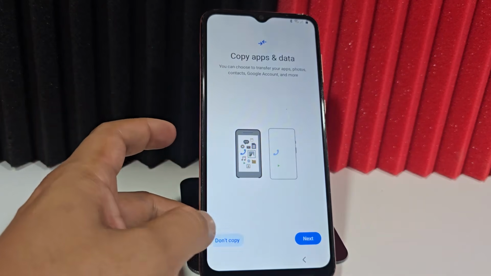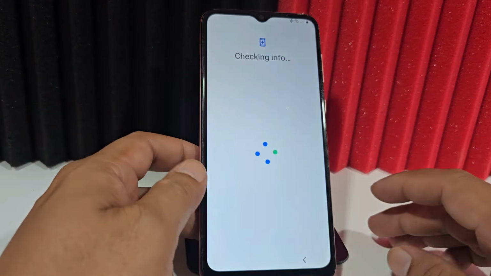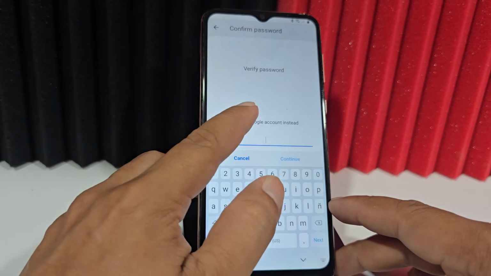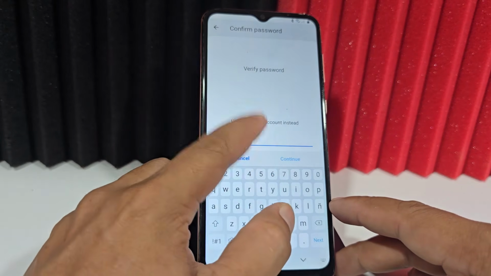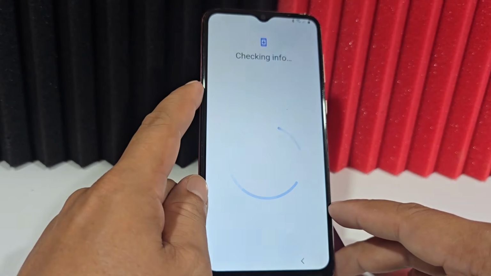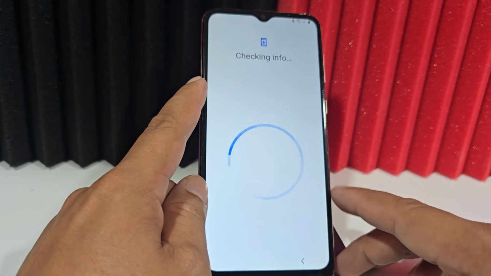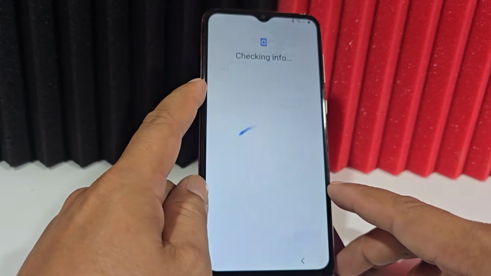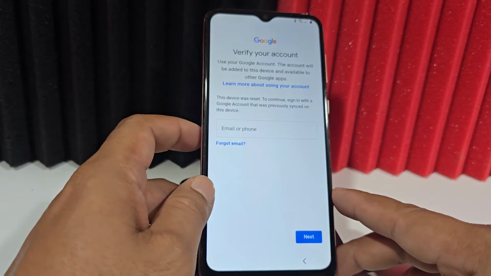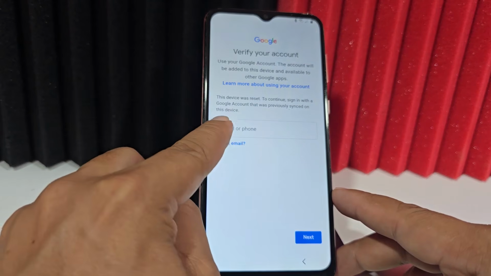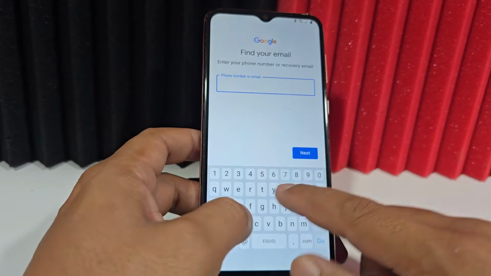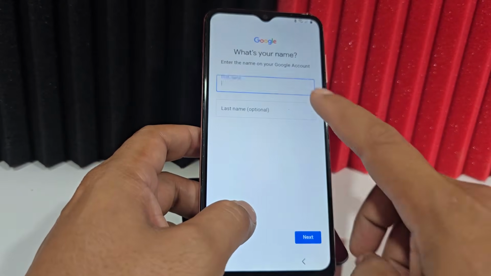We're going to click here where it says "Do not copy," and it will take us to this section. Then we're going to click here where it says to use a Google account, use my Google account. And then it will take us to this section where it will allow us to add the account. For those people who don't know the account or the phone number, they're going to click here on Forget. Then they're going to write this here and then here too.